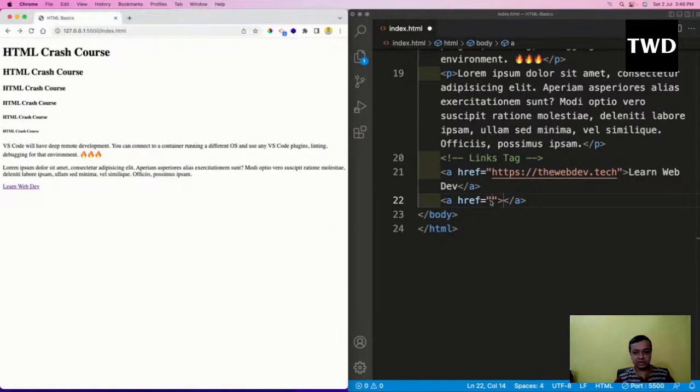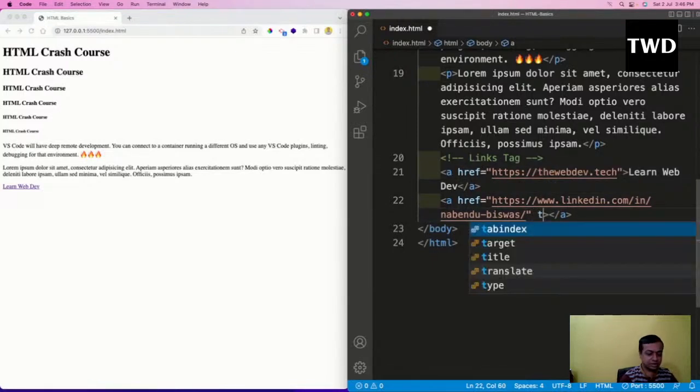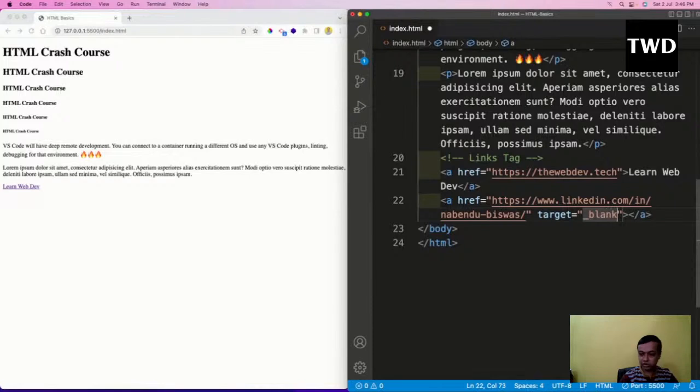I'll give here my LinkedIn profile link, and this code will also be in the description. Then I'll add target equal to underscore blank. So what is this underscore blank? Underscore blank means you have to open it in a new tab. It is like a keyword.